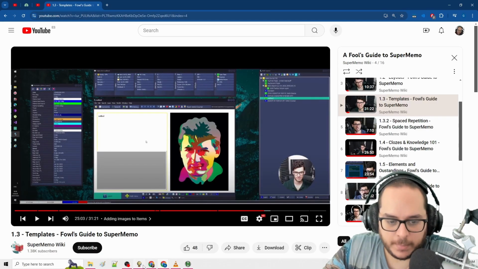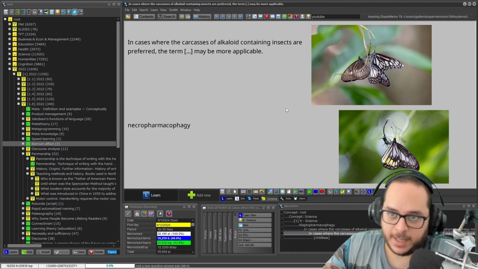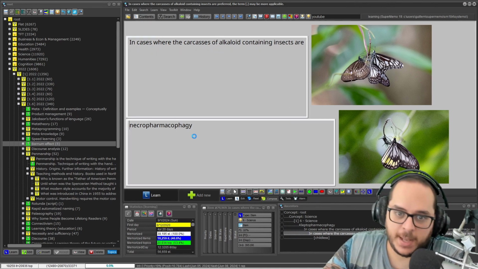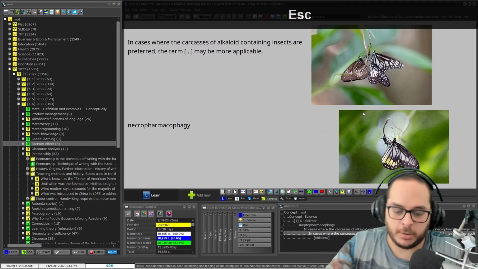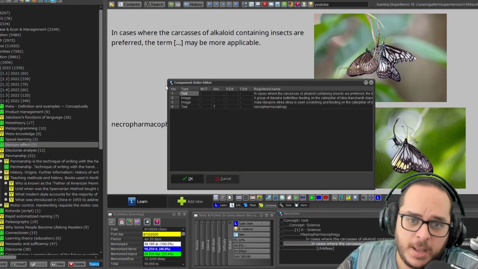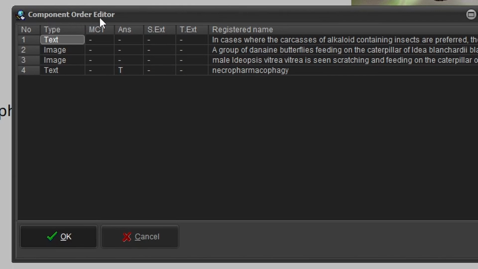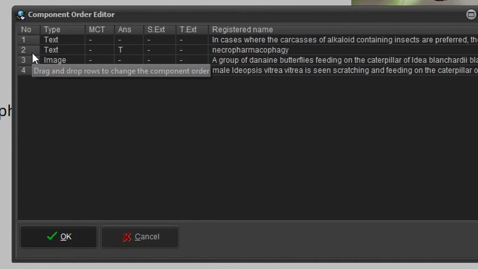So let me go to my collection. Here I have a flashcard, an item. I have the question, I have the answer, and I have two images in this case. Nice. Then, if I press Ctrl-Shift-O, this is the component order editor. I can modify the order. In this case, the question, by the way, is a plain text component in my case, not an HTML. It's the question, but the answer is the fourth. The images actually are the second and third. I can actually modify that. Nice, this is exactly what I wanted.